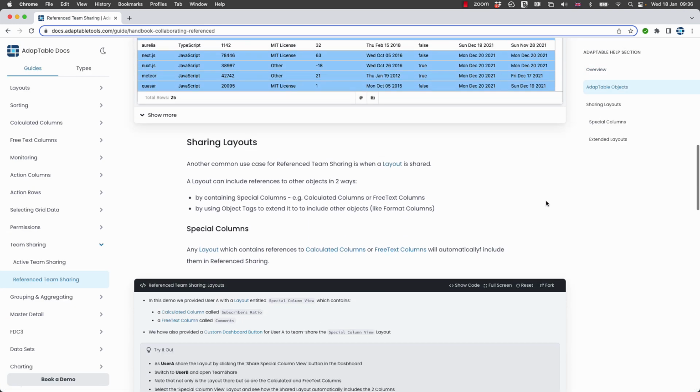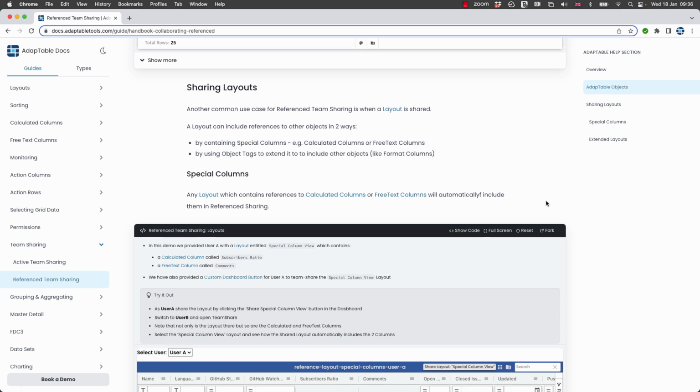A more common use case is when you want to share a layout. Layouts in AdapTable are ways of managing column order, visibility, pinning, grouping, aggregation, and essentially it allows you very quickly to switch between different sets of columns.